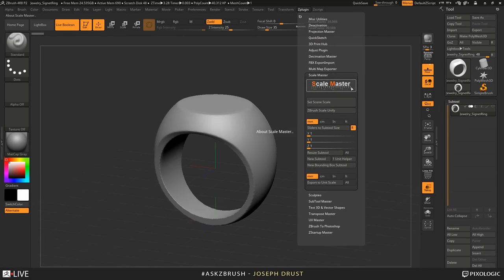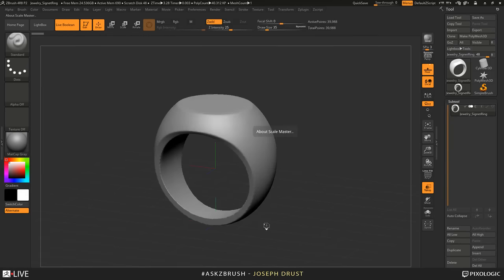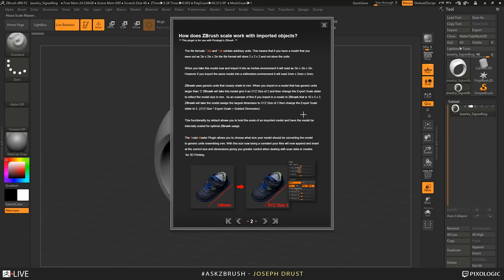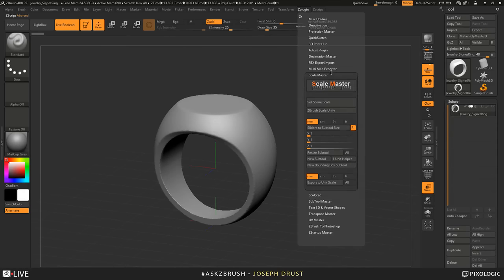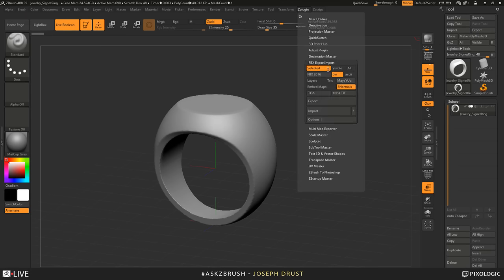And if you click on this button here, it's going to bring up this little cheat sheet. If you go to page 2, it has a breakdown of all the gobbledygook that just spilled out of my mouth. So you can read this, and hopefully that will help. The export scale inside the FBX is going to work similar to how the export size in the tool does. It's going to look at the XYZ size multiplied by the export scale, and that should give you the values you're going to get out of the FBX export import.